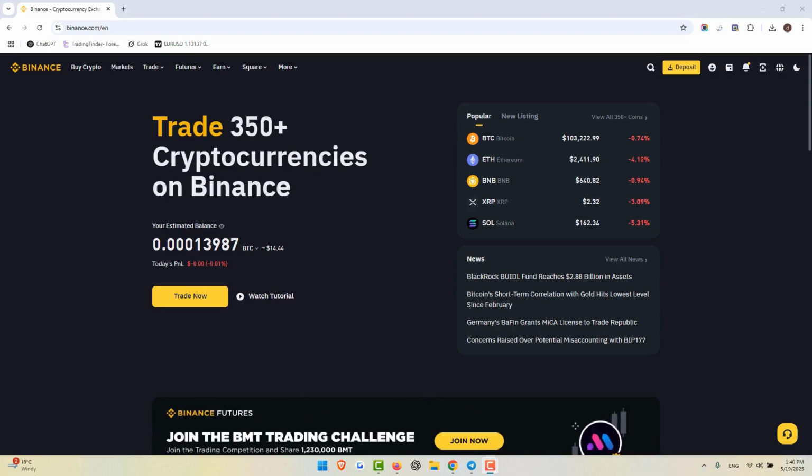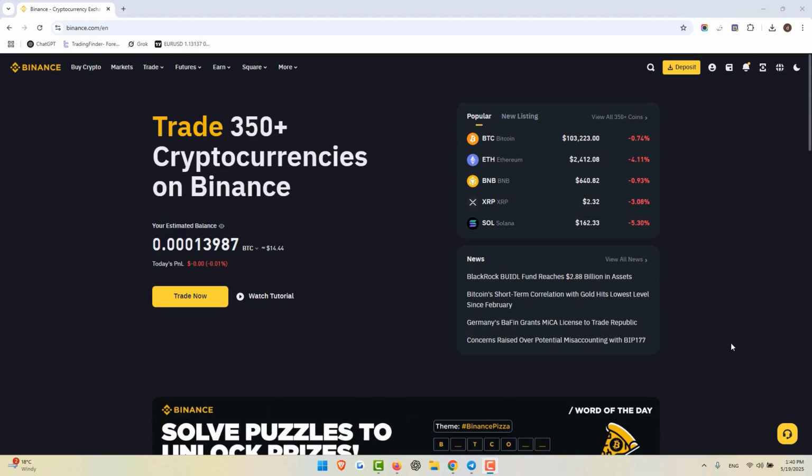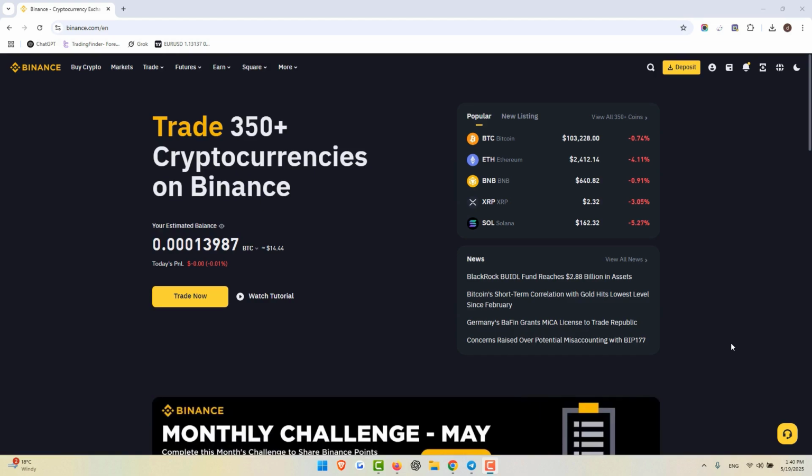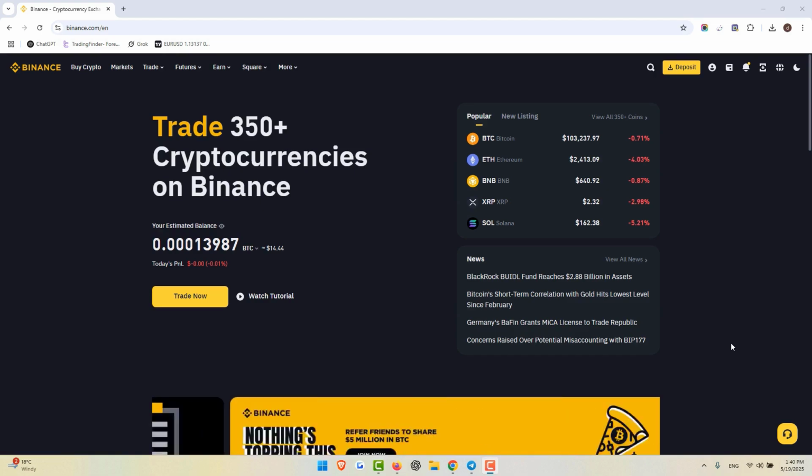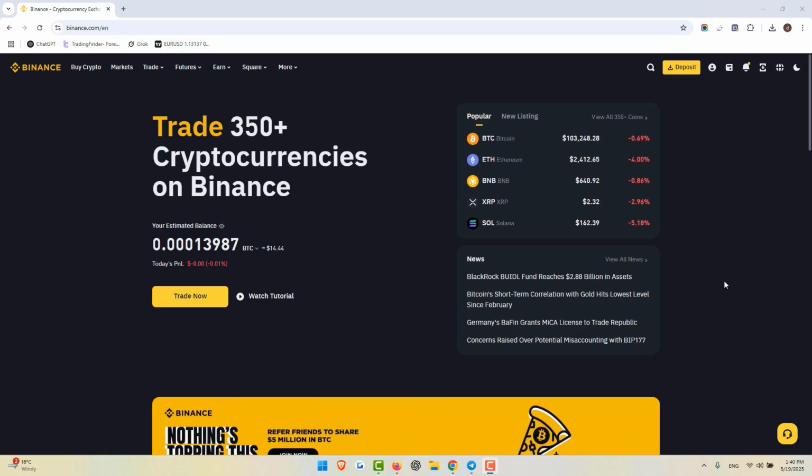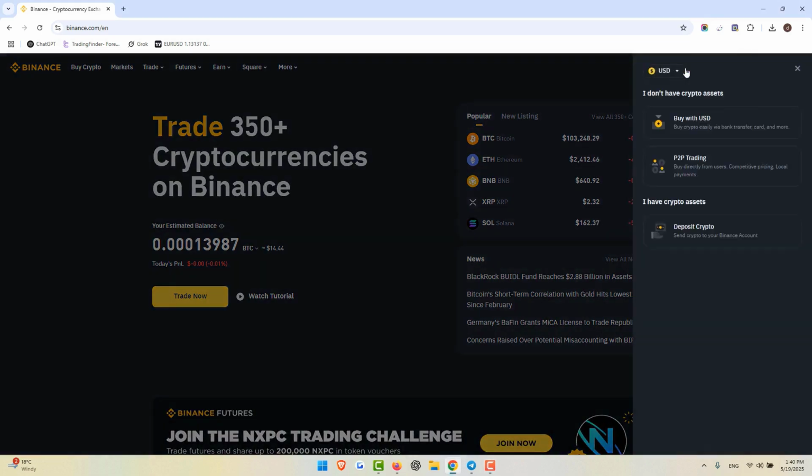We're here with a tutorial on how to fund your account on Binance Exchange using the TRC20 Tether method. As you saw in the previous tutorials, we created and verified our account on this exchange. Now, to fund your account, you need to click on the deposit option on this page.